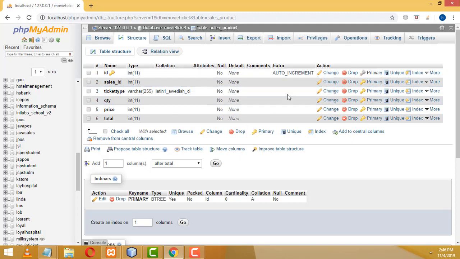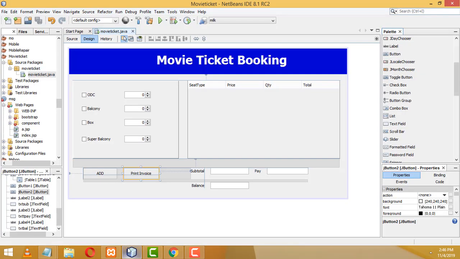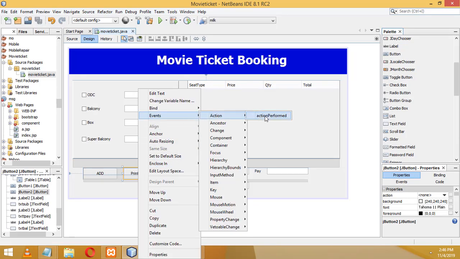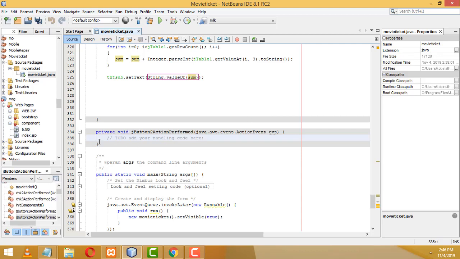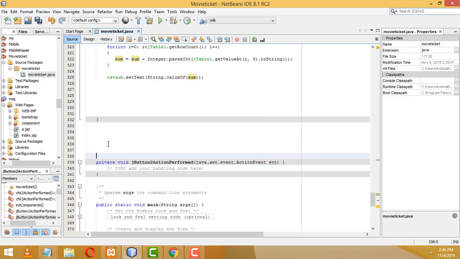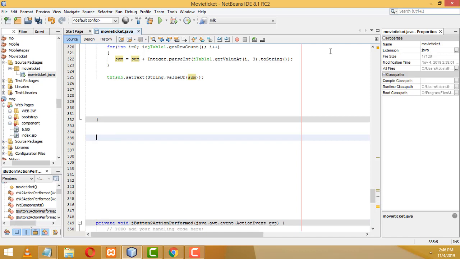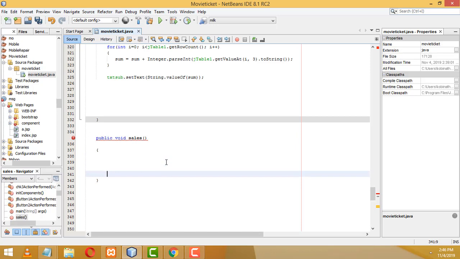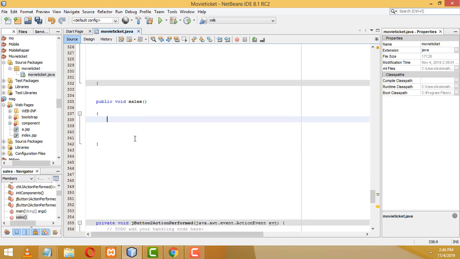After done the stuff, back to our project. Here, first what I am going to do is this print invoice button. So right click this one, event action from home. Here first I am going to create one method. Simply you have to write above, public void sales. Simply you have to create the sales method, right? Instead of the button event, we have to write the separate function here.